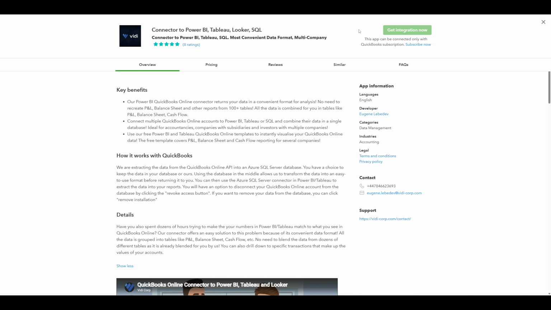After you click Get Integration Now, the platform guides you through the remaining prompts. The on-screen flow is straightforward and focuses on confirming that you want QuickBooks to connect to Power BI. If anything doesn't look right, simply pause and review the overview details again before proceeding.